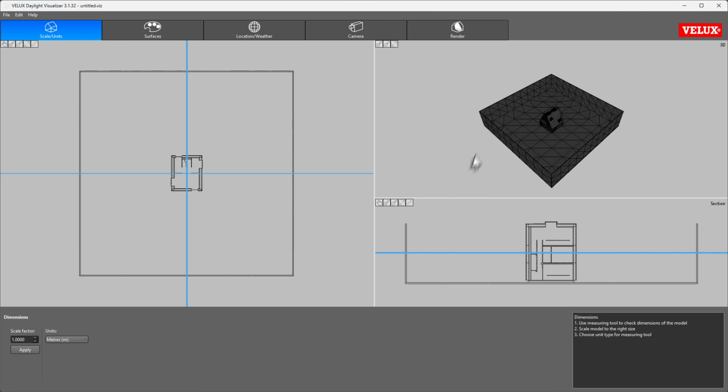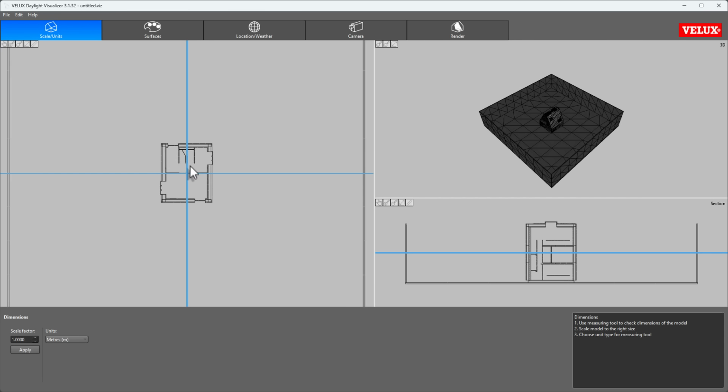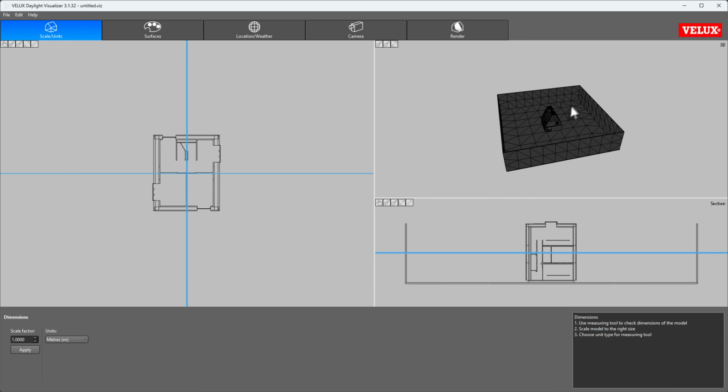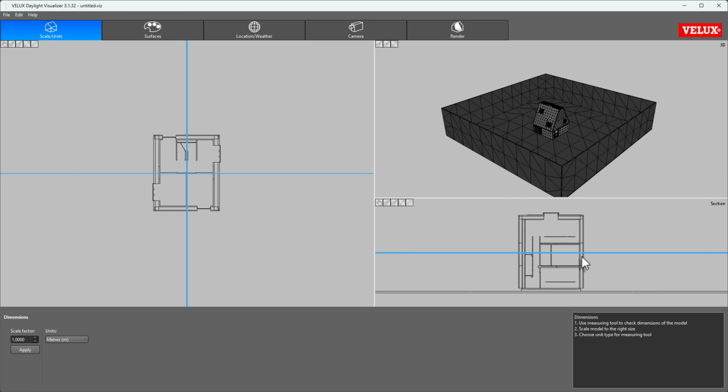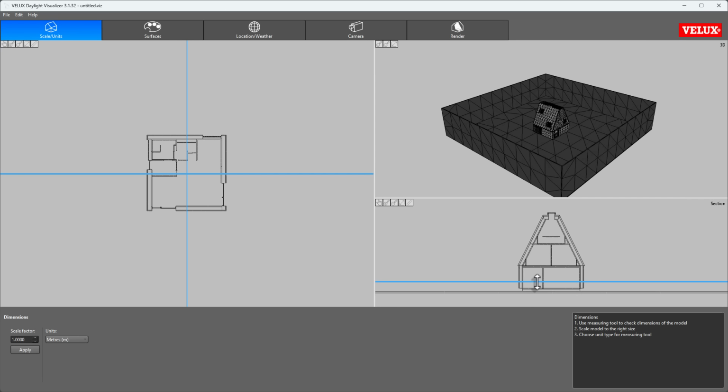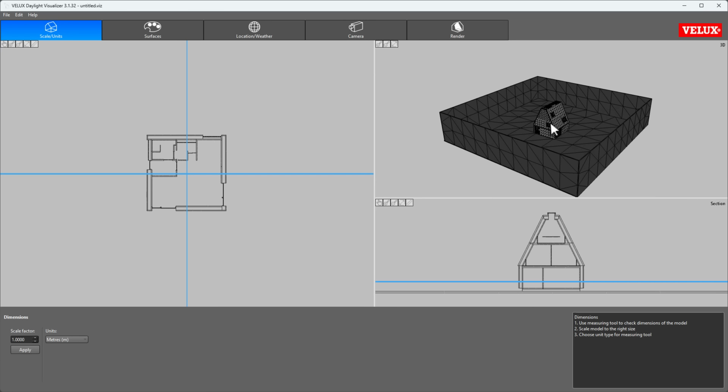First, let me introduce you to the user interface and give you a few useful tips. The main interface consists of a progress bar at the top, which facilitates navigation through the different steps needed to prepare your daylight analysis and visualizations. The three main viewports show a plan view on the left, a 3D view of the model on the top right, and a section view on the bottom right. Use the blue lines in the plan and section viewports to adjust the position of those views in the model. The 3D view allows you to inspect the model with rotation and zoom from the center of the model.